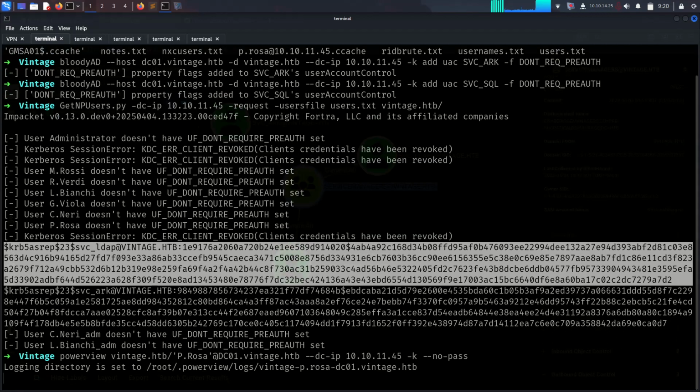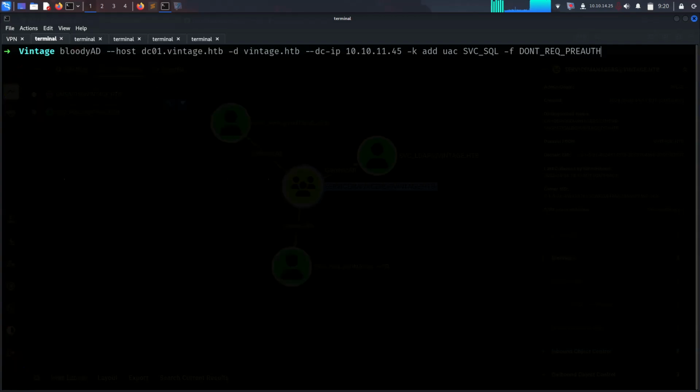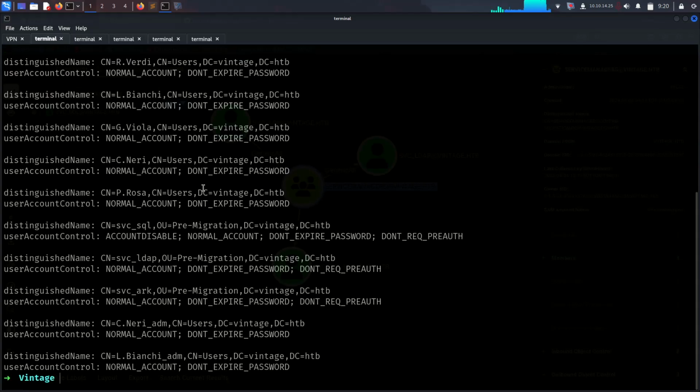So I'm gonna be using PowerView again, or well, we can just check it with bloodyAD for sure. And you will see here an account is disabled for services SQL, so we have to enable it first. Then after that we can run GetUserSPNs, and then we can grab the Kerberos authentication for services SQL, right?